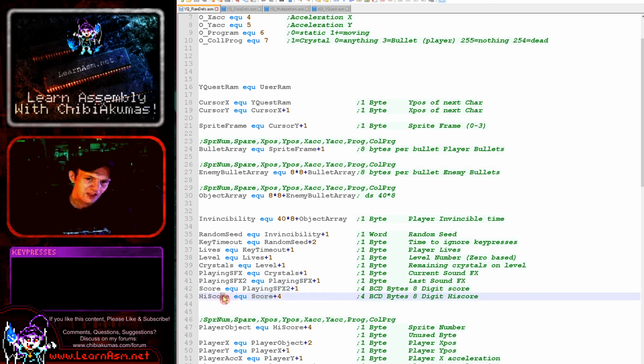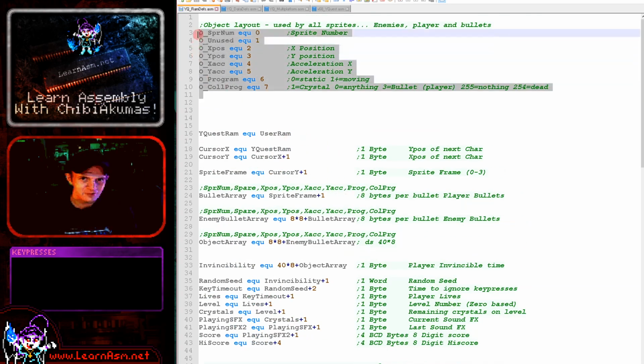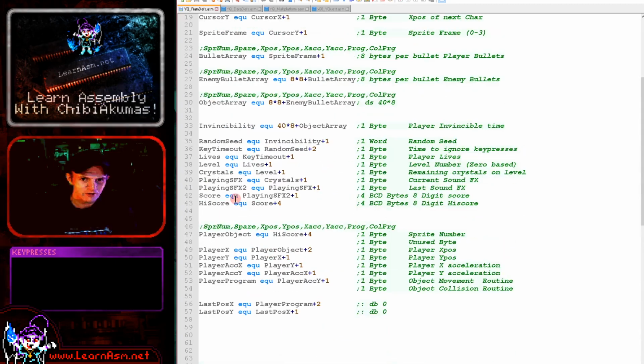It's the same code. High score is the best score so far. Again, same format. The player object is exactly the same format as this, but this is the player, so this is the Y of the player, and you can see we've got pointers to the individual elements just for convenience. So if we want to change the player's acceleration, we can just use these labels here to directly address the acceleration of the player object here.